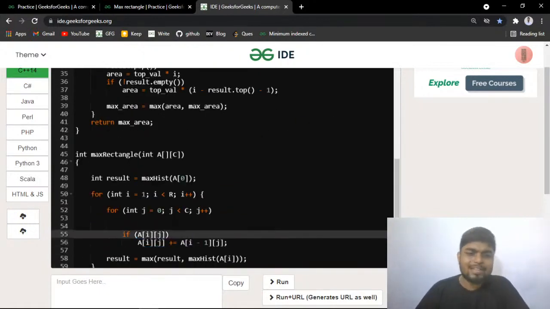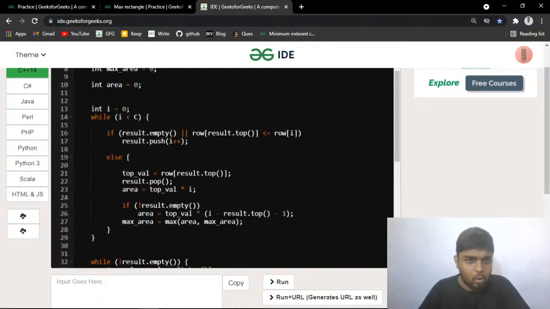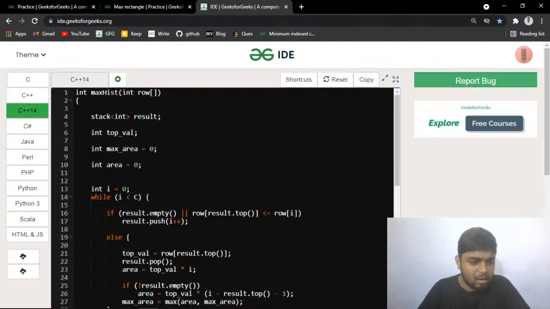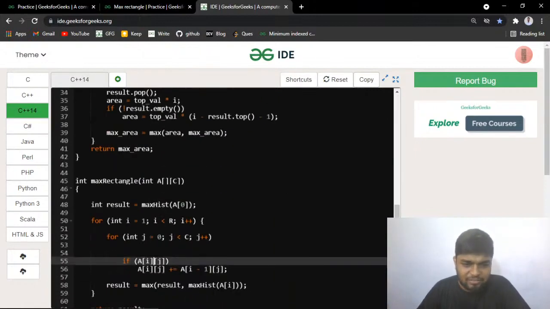So what you do is, a[i][j] += a[i-1][j], right? And then next, for the current row, if mat is not 0, then you can simply do this part as we have seen.